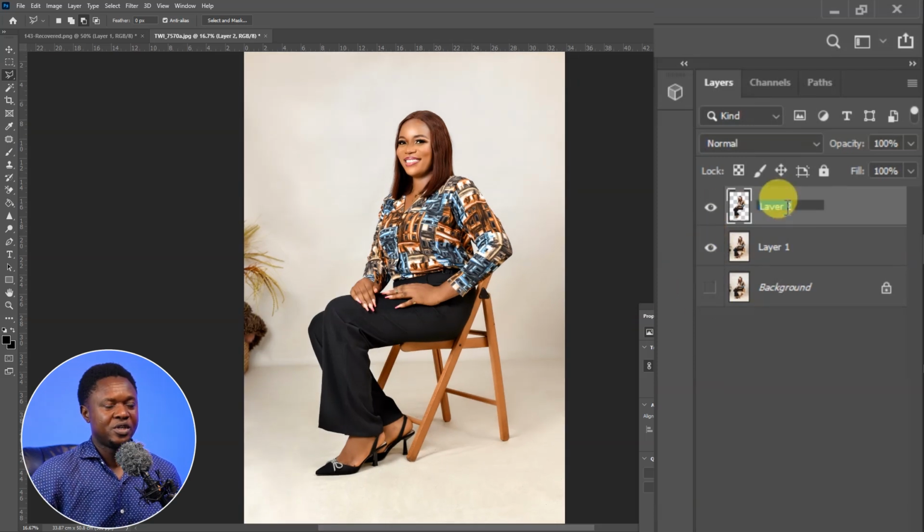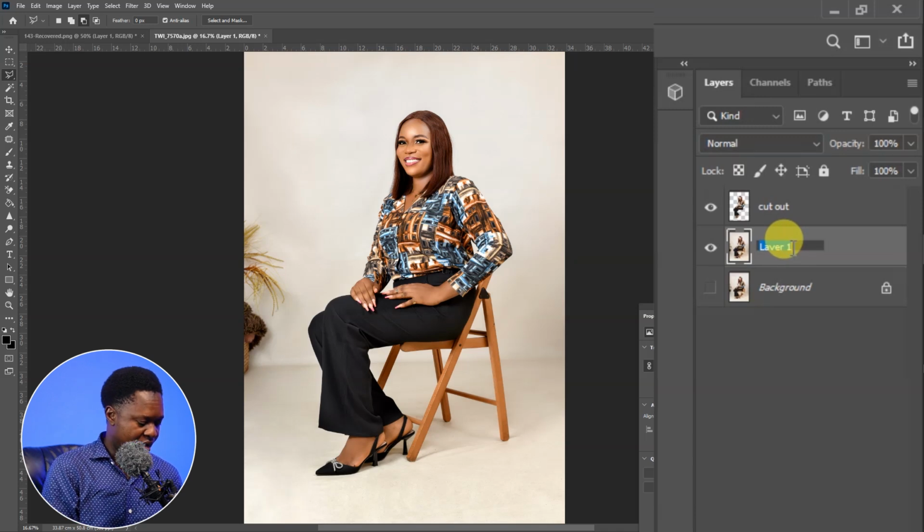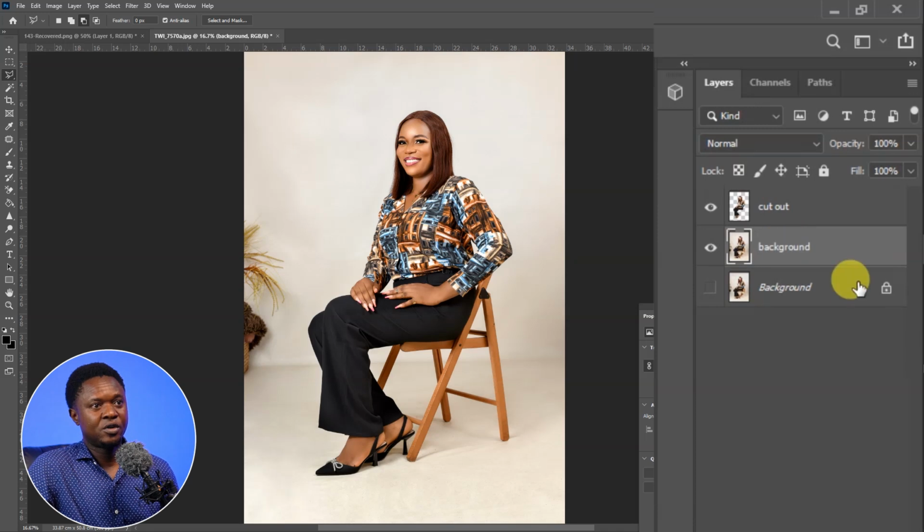So we are going to rename this to be cut out. Then we'll rename this middle one to be background. So hit OK. So we are going to select the background layer now. Then we are going to click inside the box of the cutout. We have to hold our Ctrl down and click inside to generate our selection back. So we have our selection back.